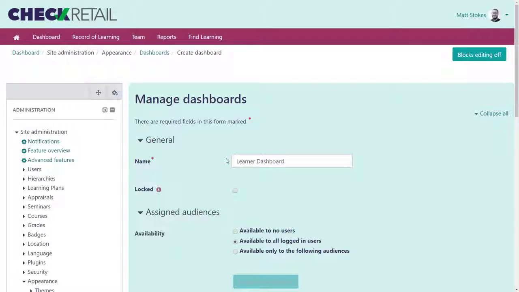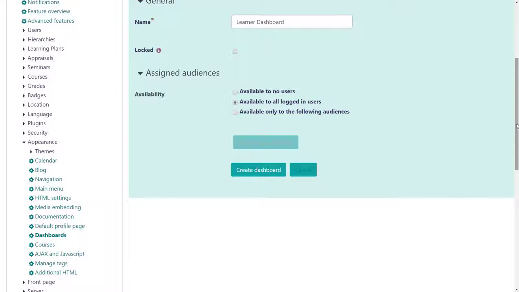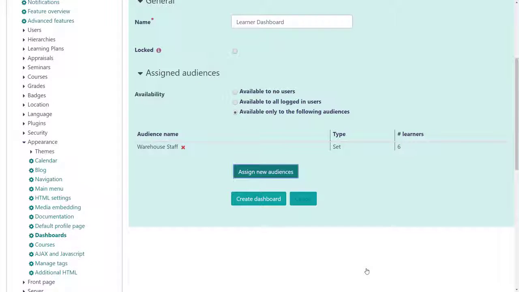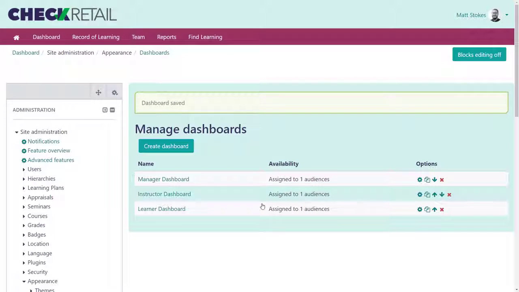The dashboard can be set so that it shows for no one, everyone, or a select audience. I'm going to set this dashboard to show for the audience containing the warehouse staff. I'll select Assign New Audiences, and then select Warehouse Staff. Once I've added the audience, the users in that audience will be able to view the dashboard. Now that we've created a dashboard and added an audience, we're ready to edit the dashboard.